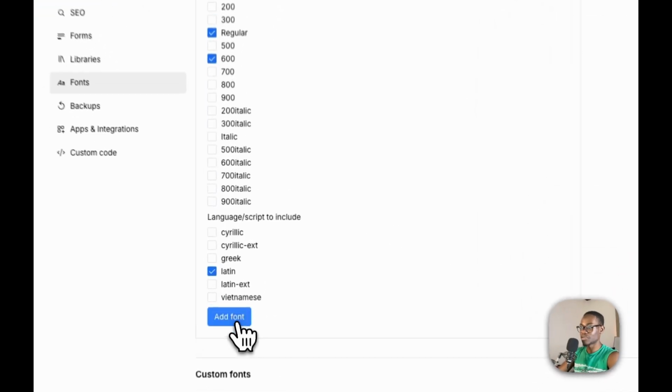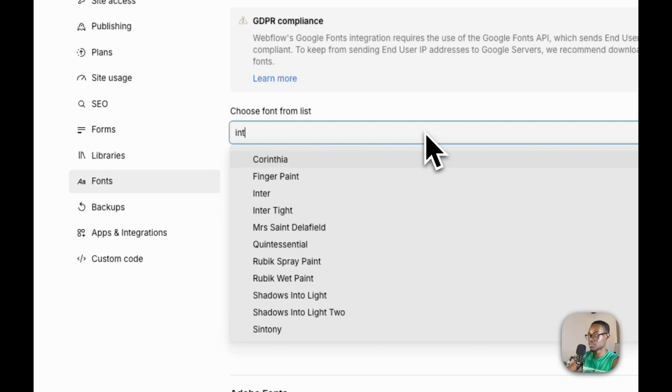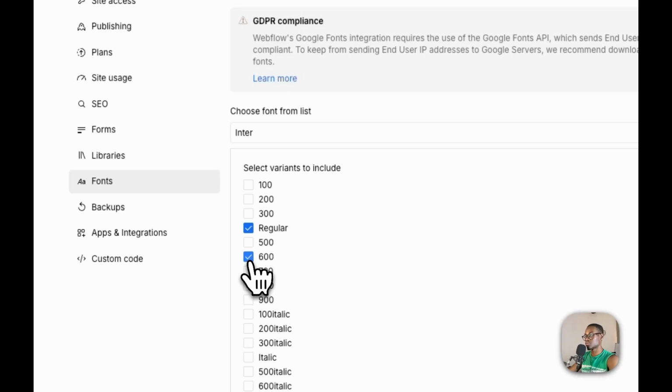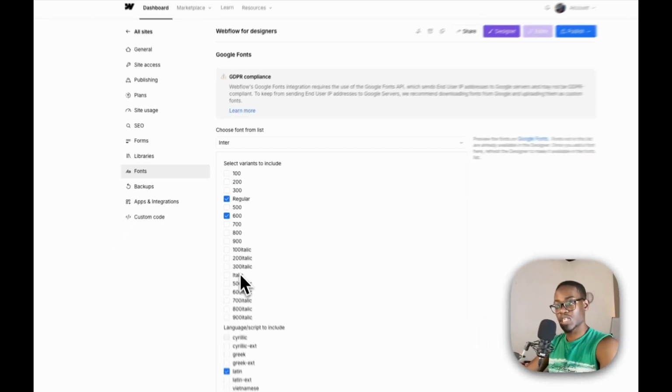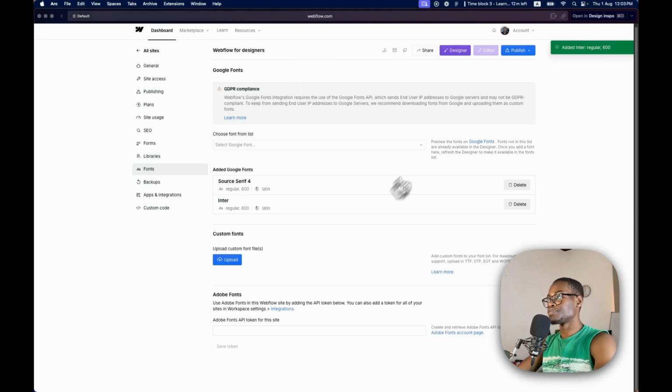So now you go add fonts. So Serif Pro. Now we can add another font again. Inter, regular, semi-bold. That's it. So add fonts, Inter. Then we can go back to designer.